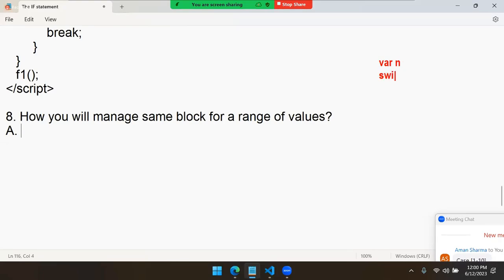Now we have a switch, and what is the case? The case must verify that n is between 1 to 10. Right? I will see.